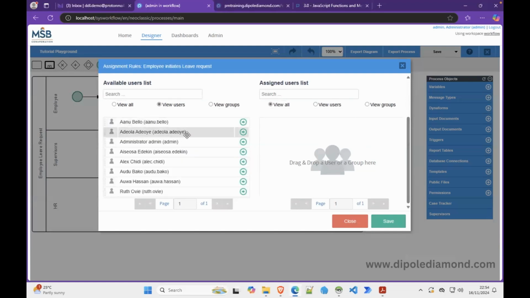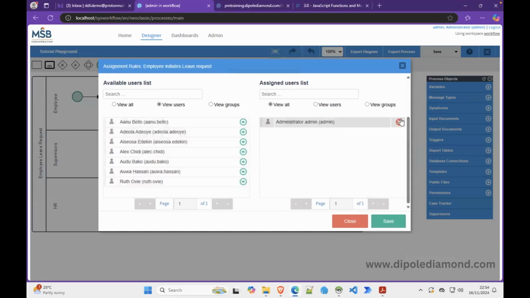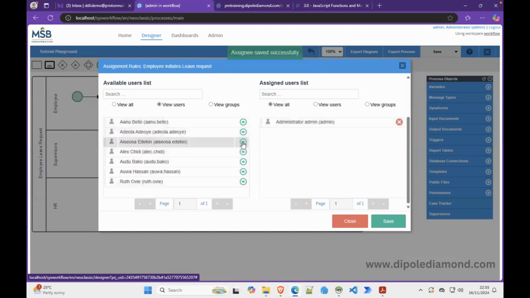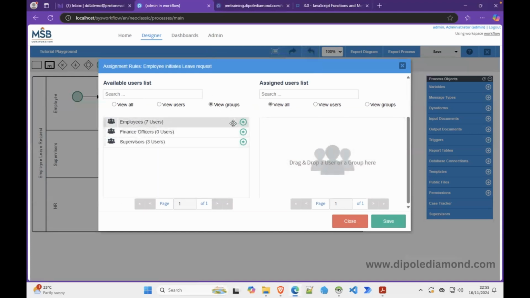Now, you could add a user, like the admin user, we could click and drag here. That is one way. Let's remove. Another means is to click on this green arrow button. If you click on that, it moves the user into the assigned users list. So those are the two ways you can move a user from the available users list to the assigned users list. Now, it's best practice not to assign users to a task. Instead, we should assign groups.